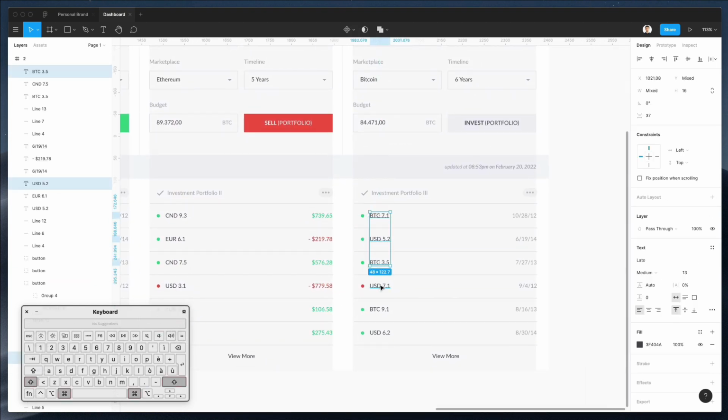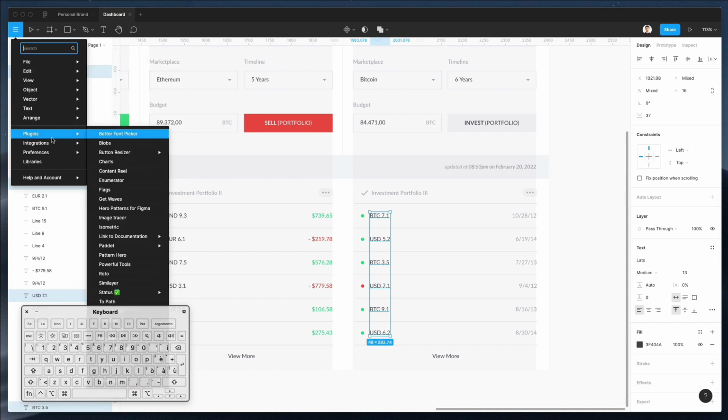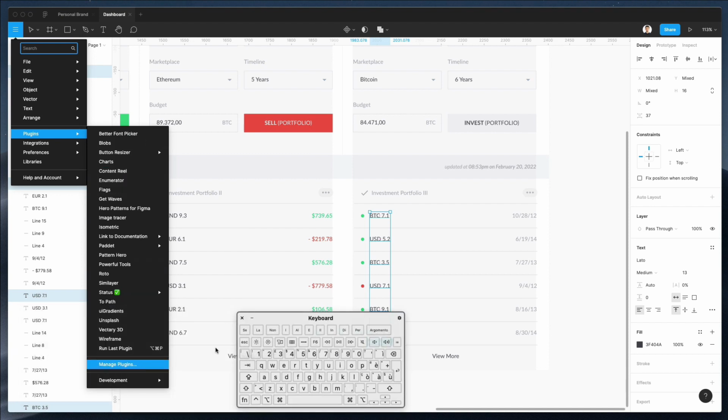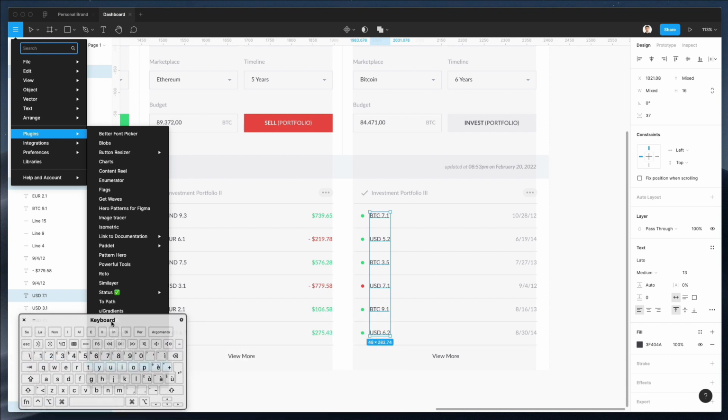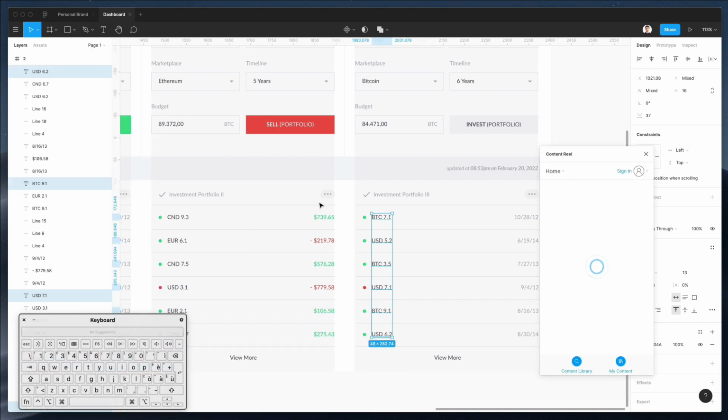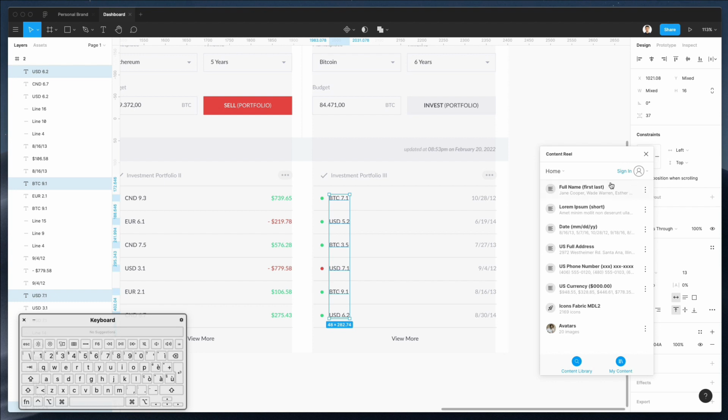So let's go ahead here and change these ones with Content Reel again. So under plugins, and by the way, if you don't have Content Reel, you can simply go at the very bottom under manage plugins, and you can easily install it. It's a free plugin. It's one of the most trending the last time I checked, so it's going to be quite easy to spot.